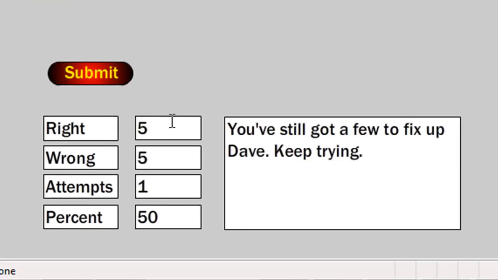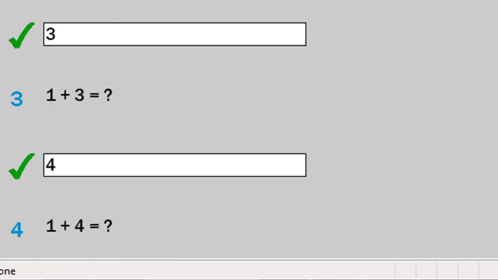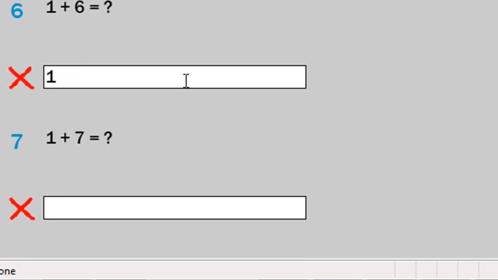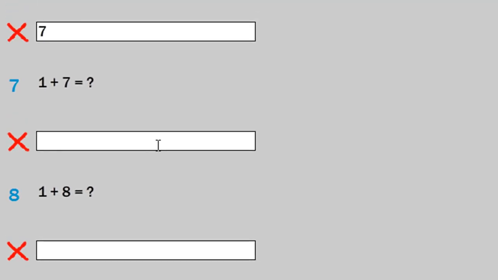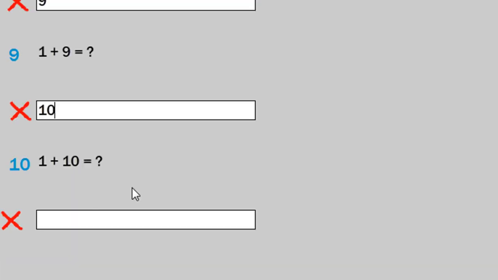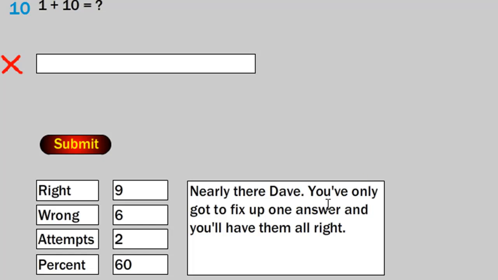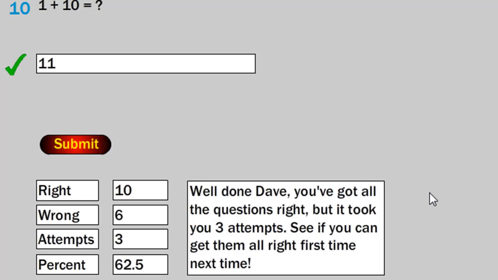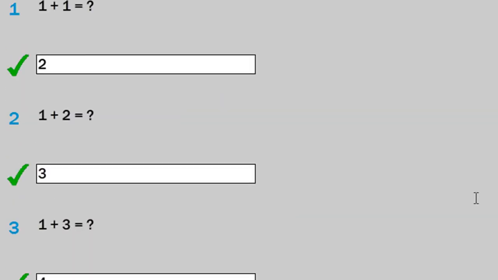And you can see the feedback there says you got 5 right, 5 wrong from one attempt. That's 50% so far. And again, the feedback is personalized. So we'll go up here and fix these ones that are wrong. Might just leave one wrong and submit again. Nearly there. You've only got to fix up one answer, and when we get it all right, we get this feedback message. Okay, so how to actually make this yourself.